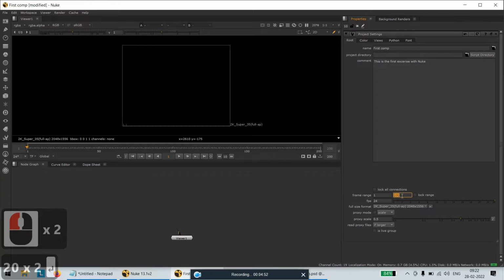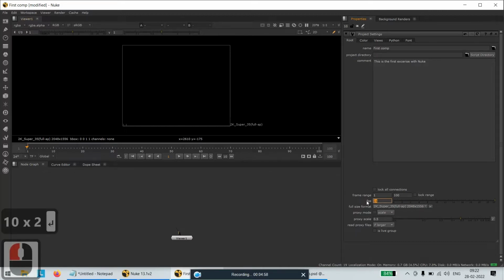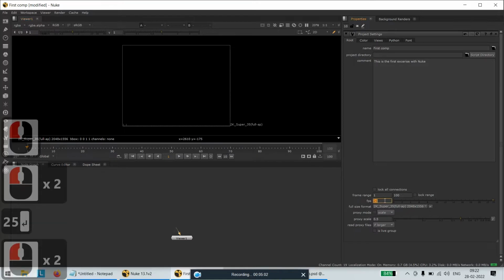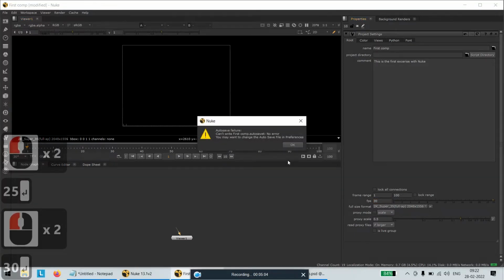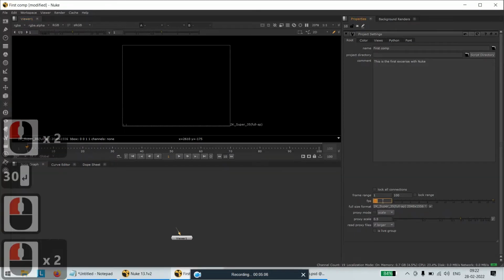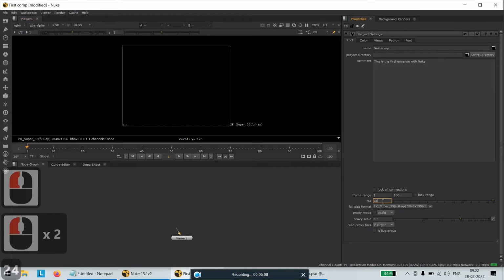If you want to make it 200, just type 200 and press enter. If you want to make it 100, you can change it. This is fps, frames per second. If you want 25, you can make it 25. If you want 30, you can make it 30. So all this is possible. And these are the default full size format.